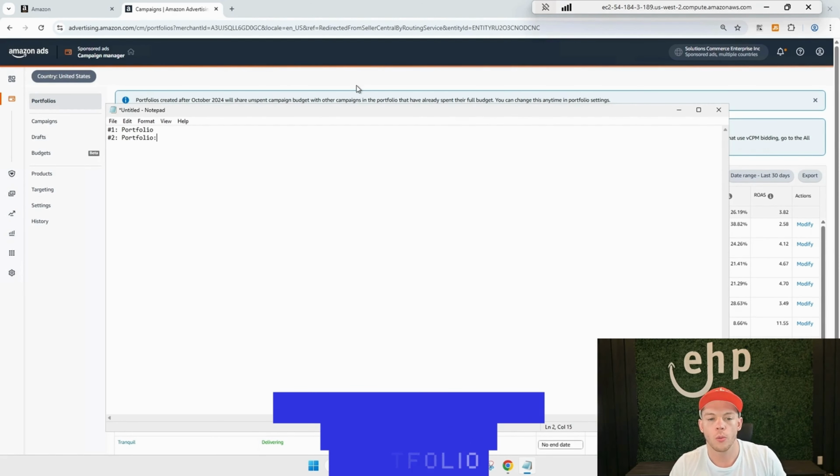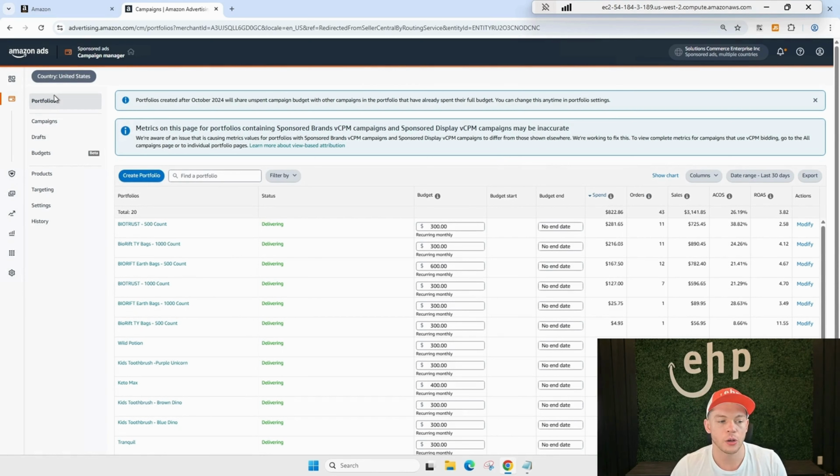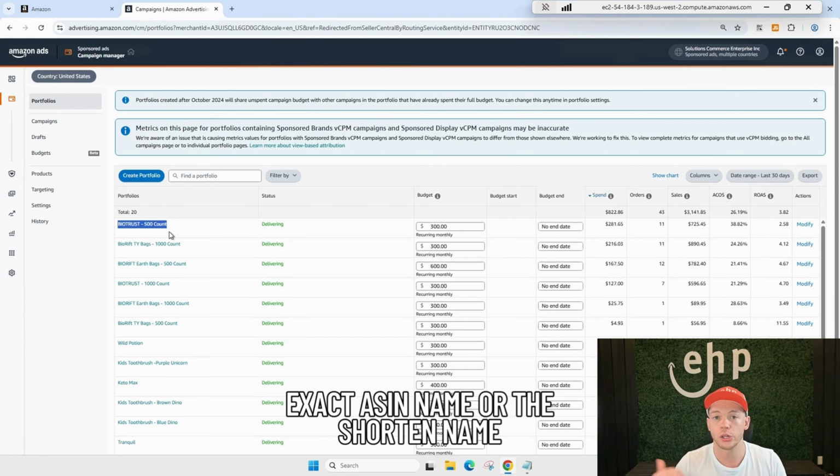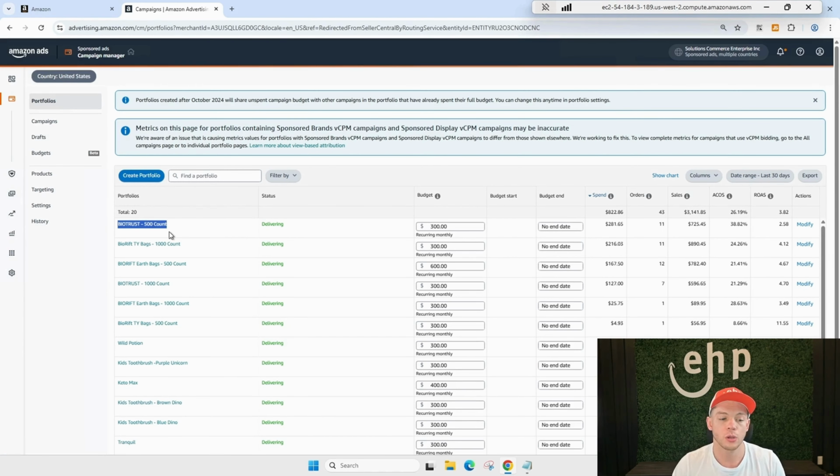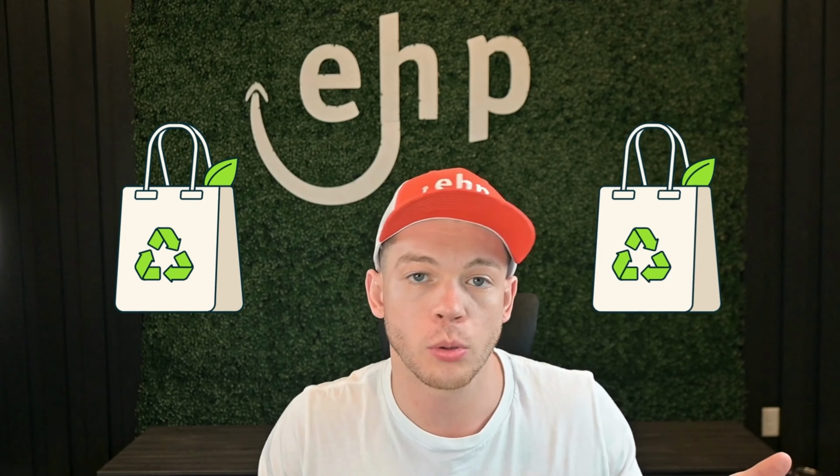So what you're going to do is go to your ads and then go to portfolio, create a portfolio, and I recommend to put your exact ASIN name or a shortened name of it. So here's an example, BioTrust 500. This is our product. We sell 500 biodegradable bags, and there's the portfolio. Any Amazon ad that we create for it, we're putting it in this portfolio, so it's super easy to manage. That's going to be number one.